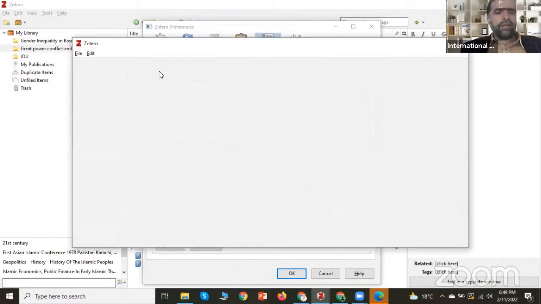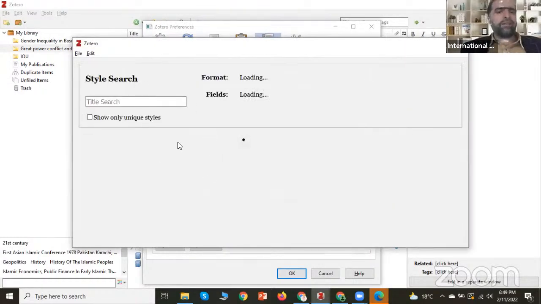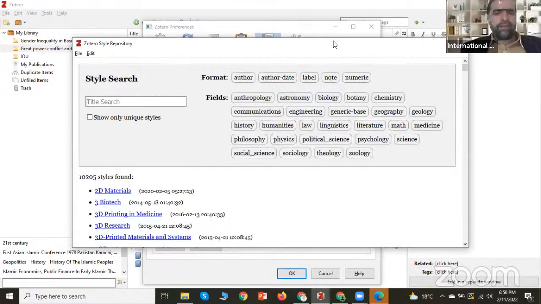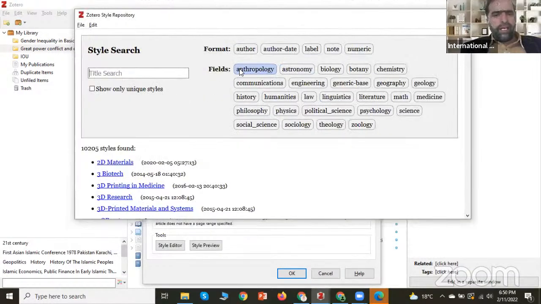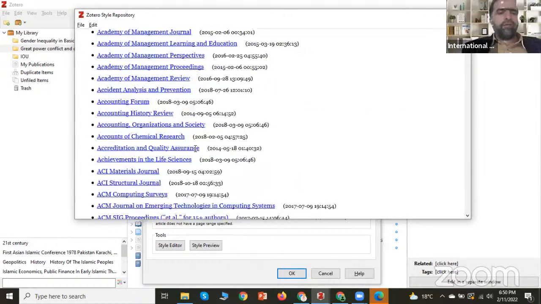You can also collect additional styles here. Once I click here, you see there are many styles from the field. You can see subjects such as chemistry, law, linguistics, political science, psychology, science, social science, and so on. There are more than 10,250 styles here. These are uploaded and integrated with this software, so you can choose according to your choice.